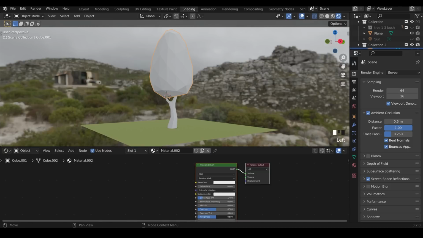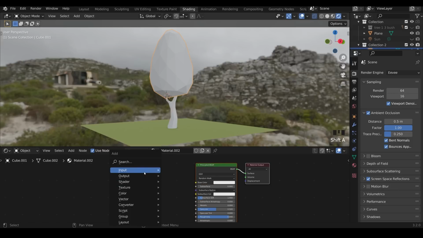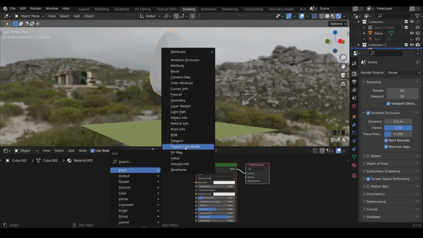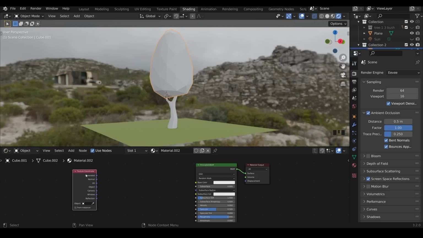And generally for low poly objects, I give them a higher roughness, but that's just preference. The first part of the material we need is the texture coordinates to tell Blender how we want the material to be mapped to our object. So Shift A to add, it's under input and texture coordinates. And I can put that at the front here. And I'm going to use the object texture coordinates.